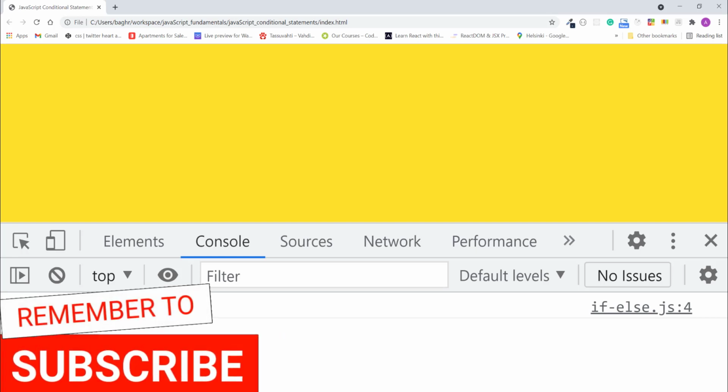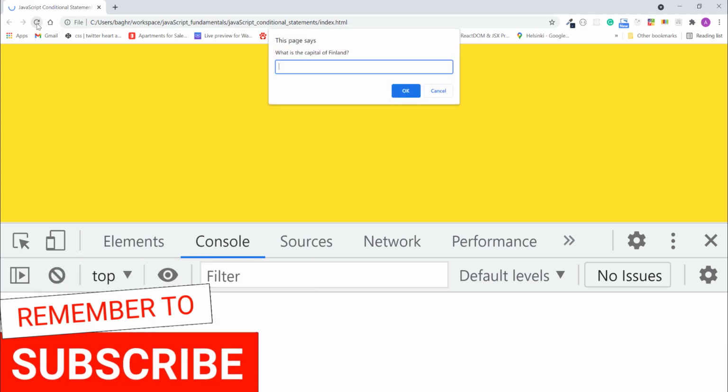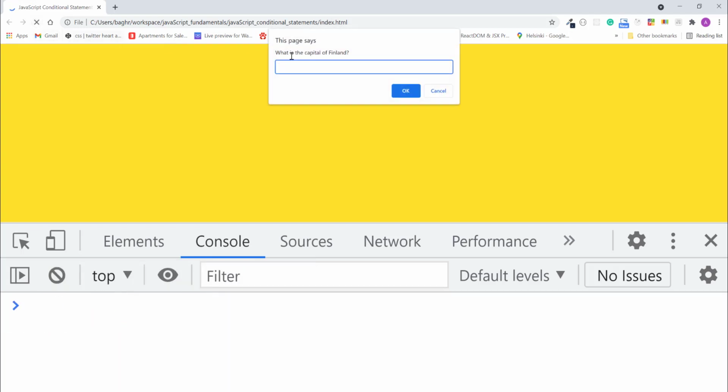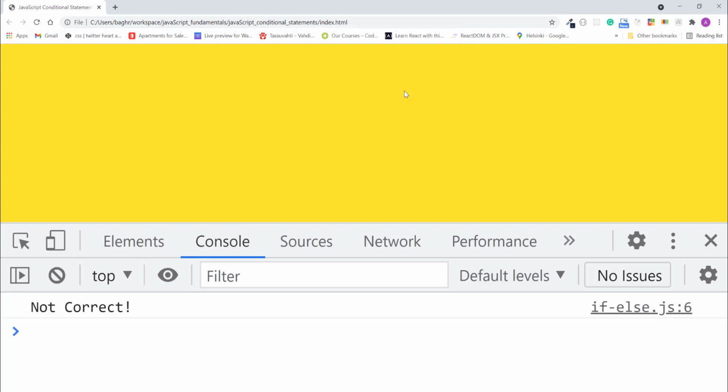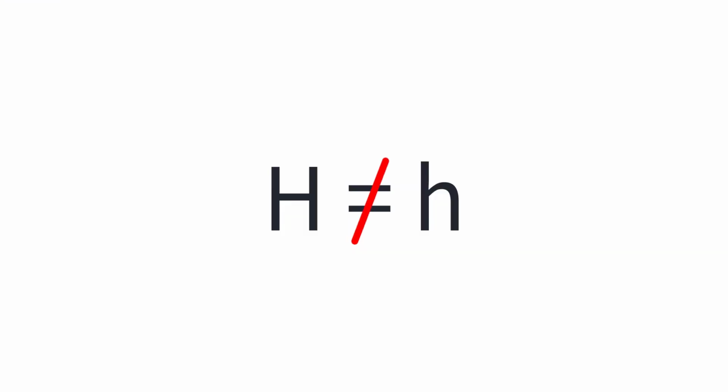Finally, let's look at one problem with our question and answer program. I'll refresh the page. This time I'll type Helsinki with all lowercase letters. Click OK. Notice what happened. The program thinks that I answered the question wrong, and strictly speaking, I did. To computers, H in lowercase is not the same as H in uppercase, so Helsinki in all lowercase letters isn't equal to Helsinki with an uppercase H.